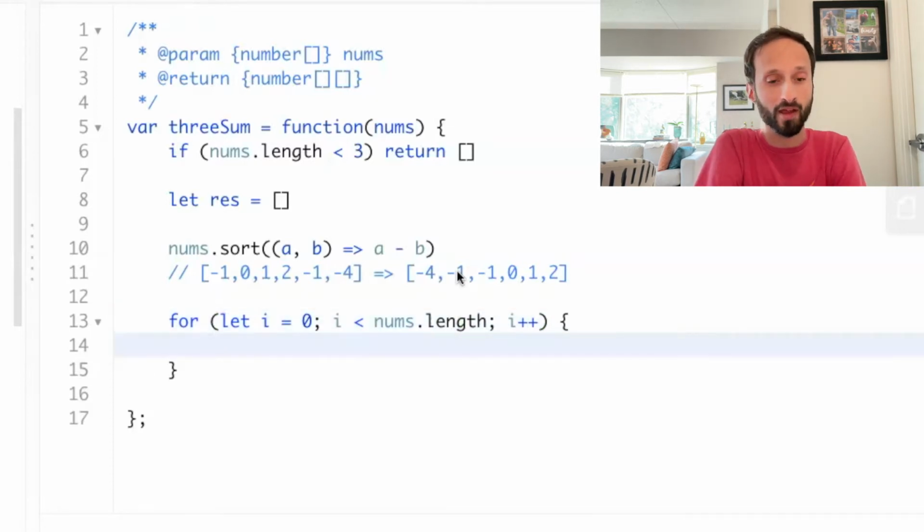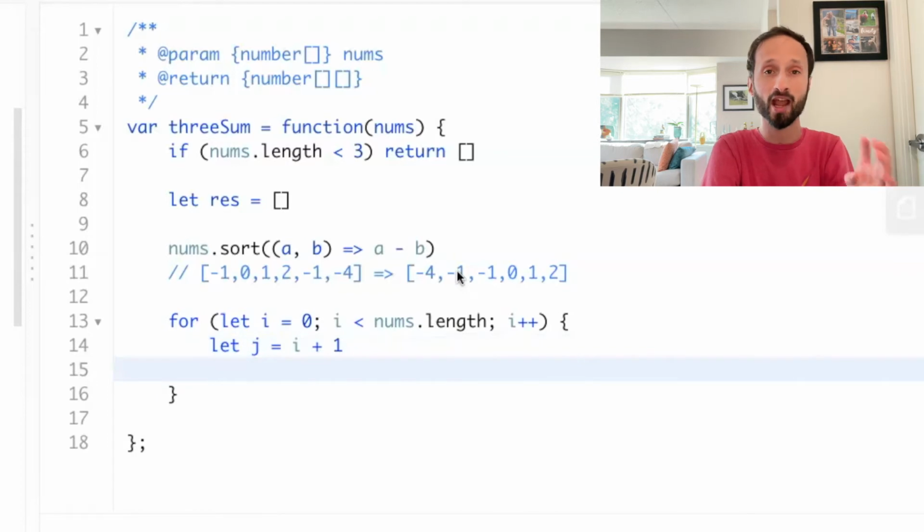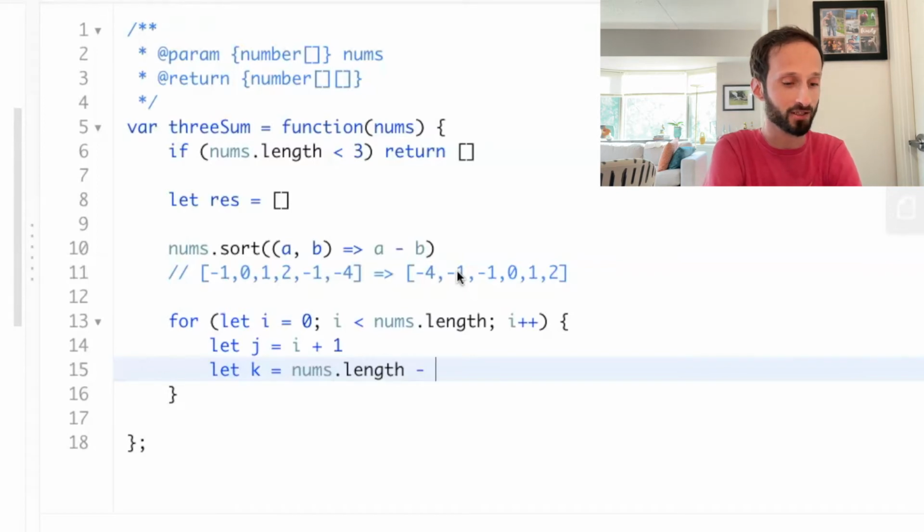Inside this loop, there are two things that I need to do before I move forward. The first thing is I need to create two more variables. Now, if you haven't guessed it yet, we are going to use a 3-pointer method for this solution. So my second pointer, the first being i, is going to be j. And j is always going to start at the next element from i, so that is at index i plus 1. And k is now going to start at the back end of the array. So k is going to equal nums.length minus 1.